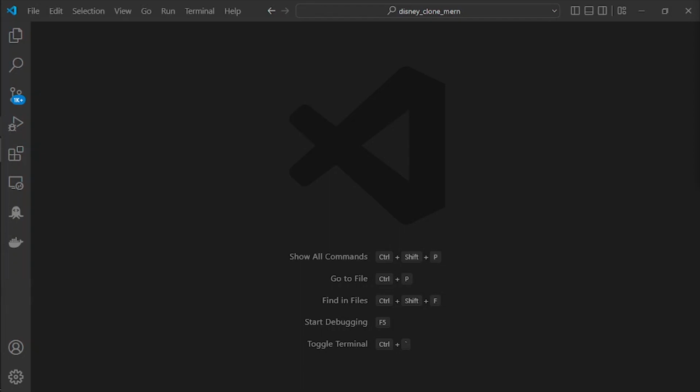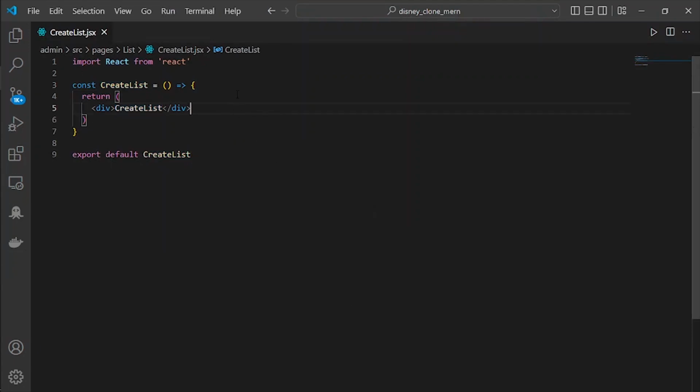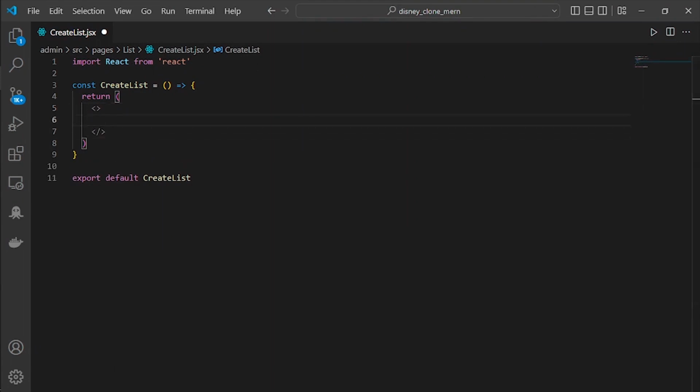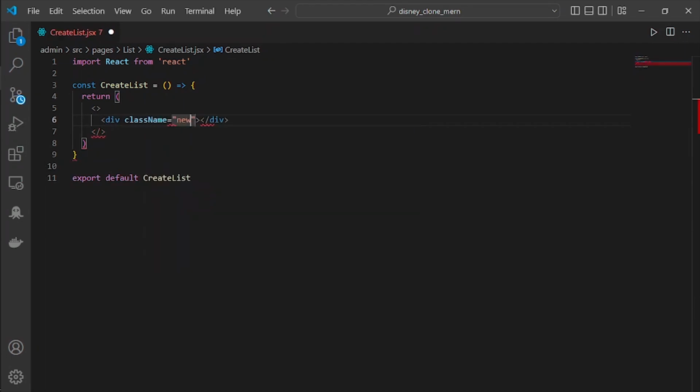In this video, we are going to make the list create for the admin page. So open up your create list.jsx in here, and as usual, I will just replace the div with a React fragment, and then inside of this React fragment we will have a div with a class name equal to new list.